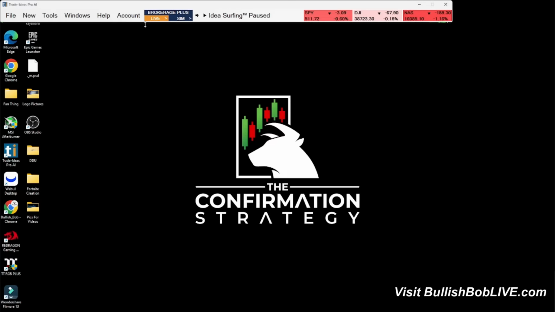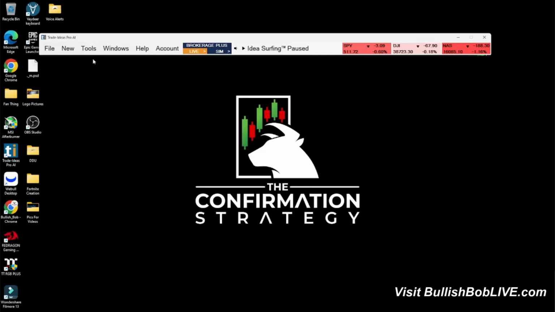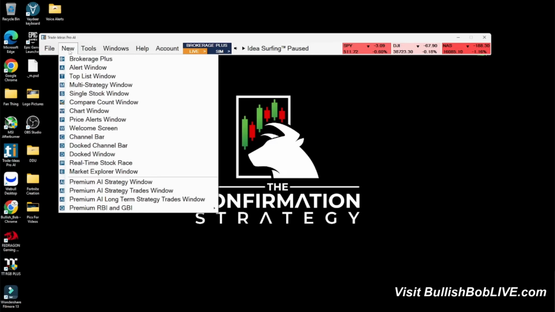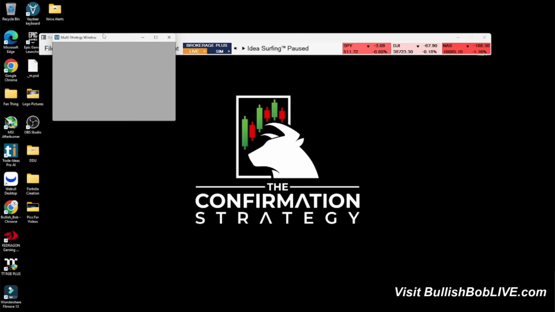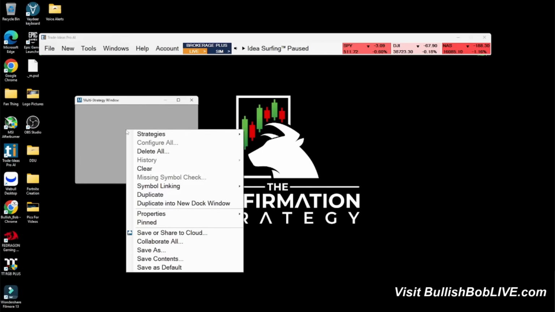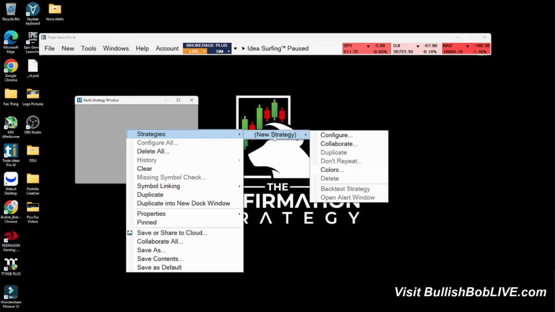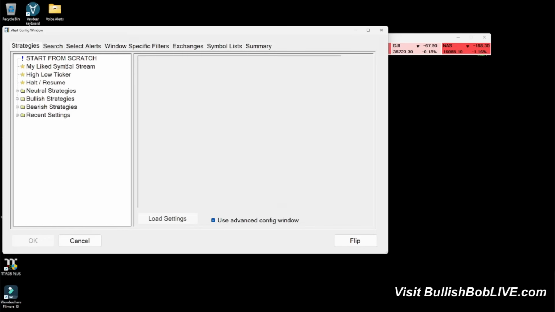Just click on the Windows tab. Make sure you close all, in case I missed one of those tabs that they preloaded for us. Now I'll go to new, and instead of an alert window, I'm going to go with a multi-strategy window, and I'll show you why in a minute. In a multi-strategy window, we can build multiple strategies rather than just one. In an alert window, it's a different story.